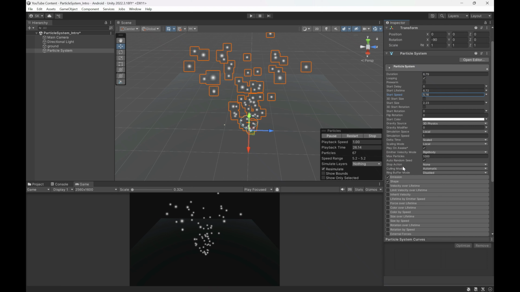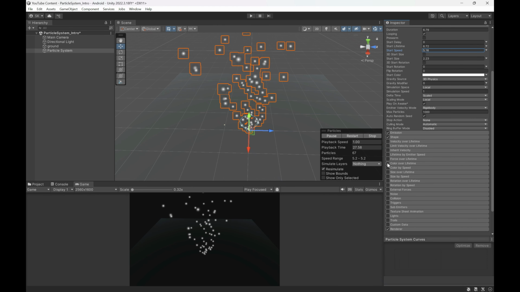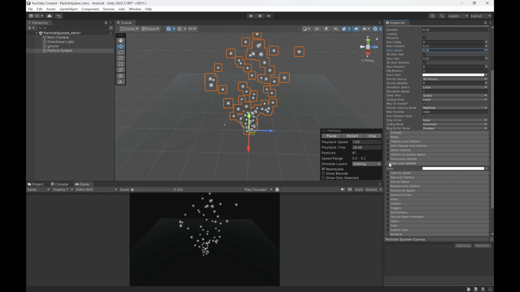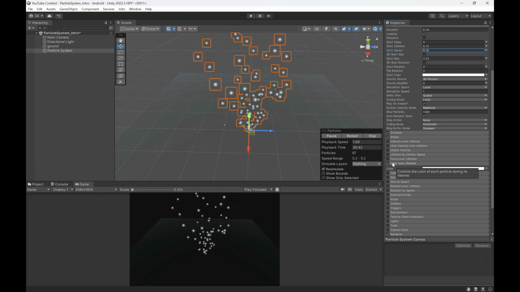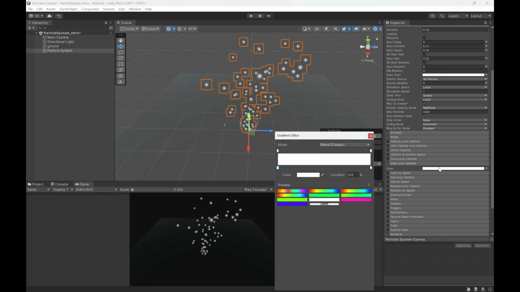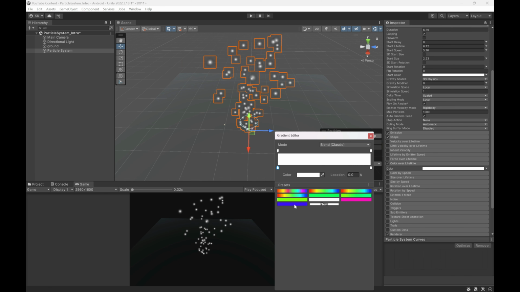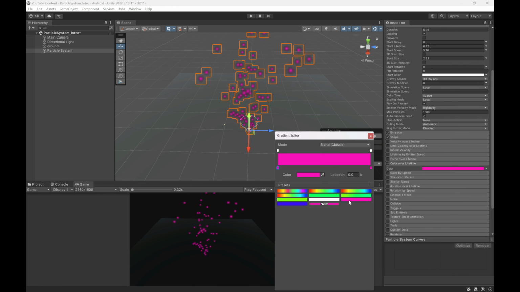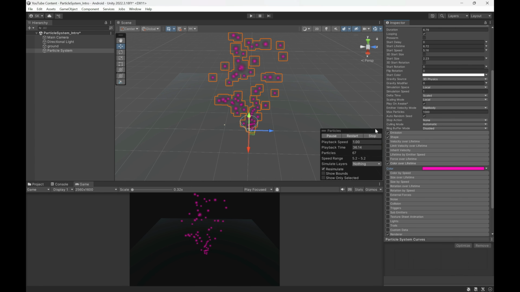Now let's add some color. To do this, we can use the Color Over Lifetime module. This allows us to make our particles change color over their lifetime. For example, you can make smoke gradually fade from dark gray to transparent, or a fire effect that transitions from yellow to red to orange.